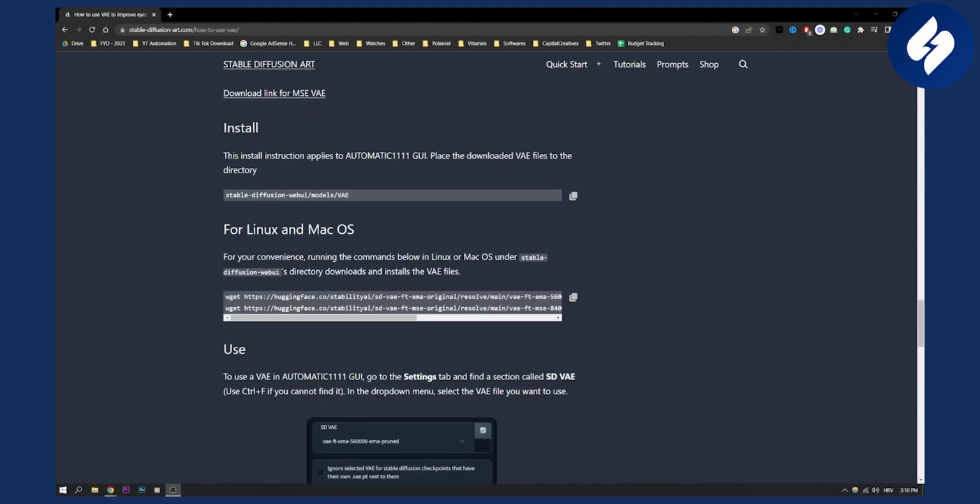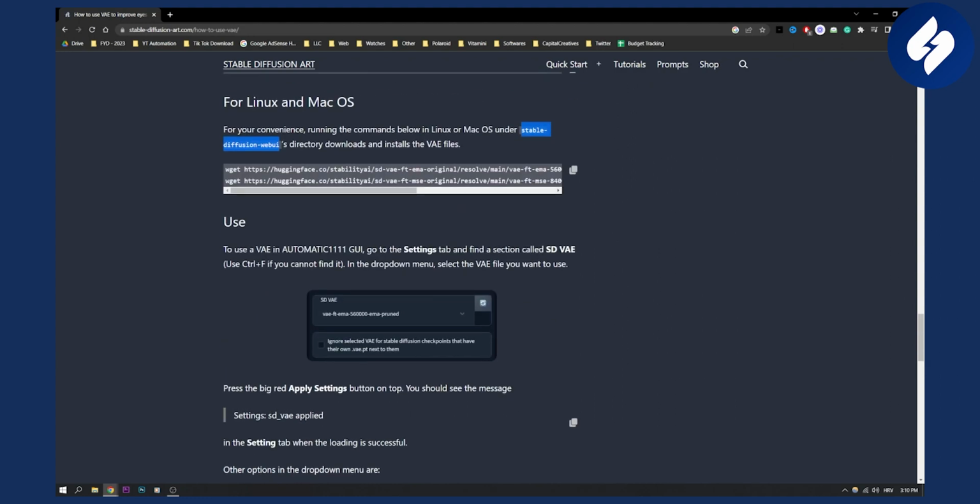Then, if you want to install it, you need to place the downloaded VAE files in the directory, which is this right here. For Linux and Mac OS, for your convenience, run the commands below under the Stable Diffusion Web UI directory. Make sure to copy this. Once you copy this, you can actually use the VAE.